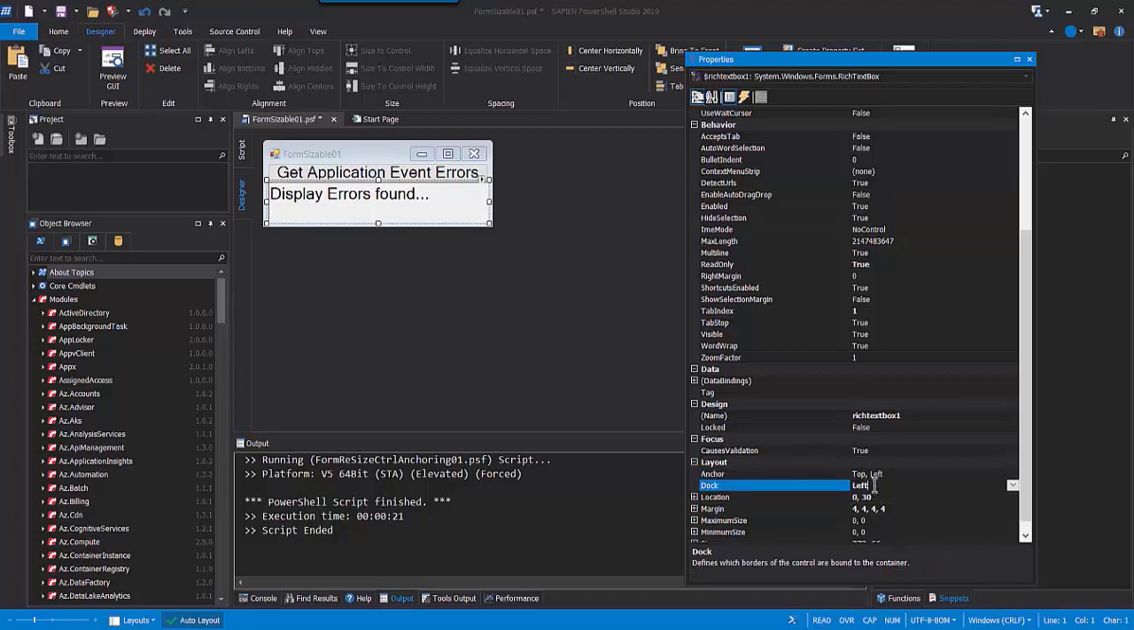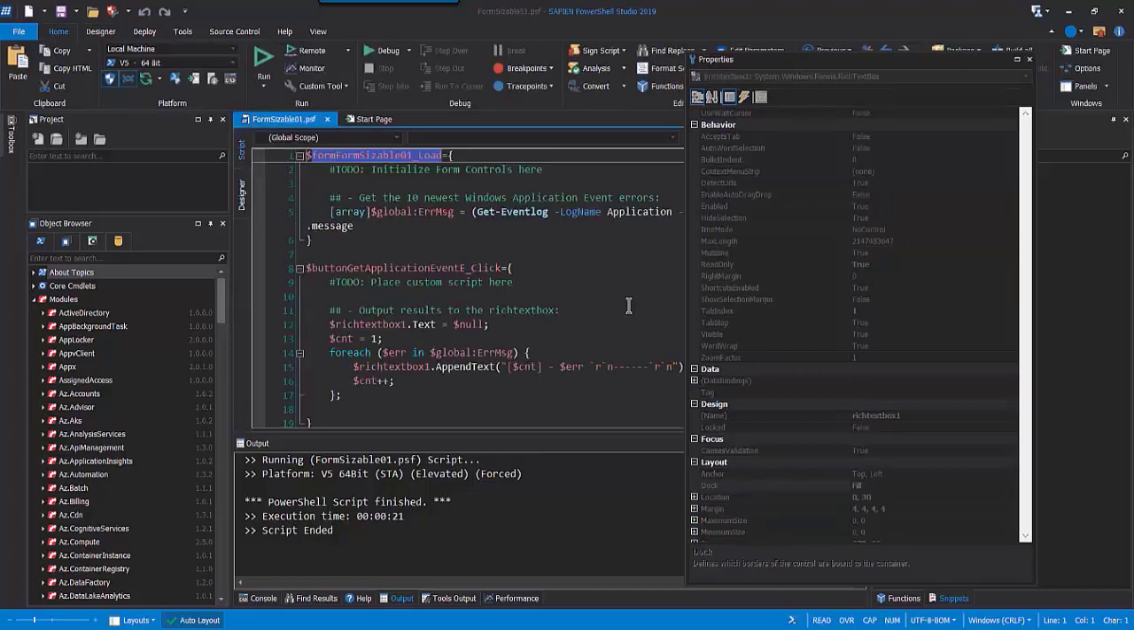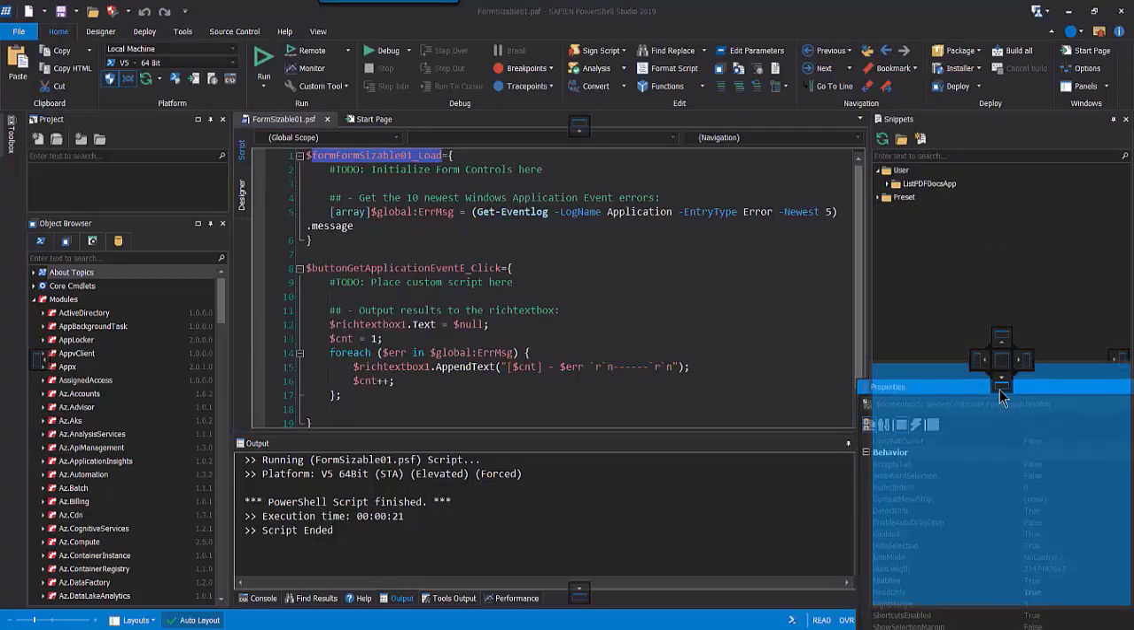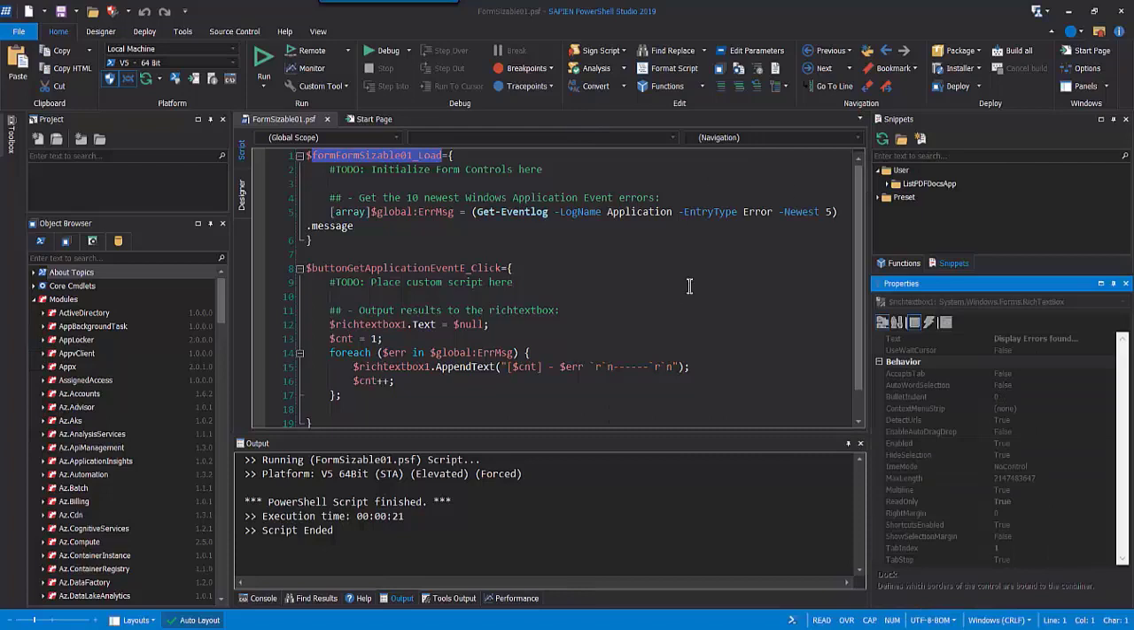Finally, I added the code behind so I could get the errors from the Windows application event log. I'm ready to run the form after these changes, and let's see how it behaves.